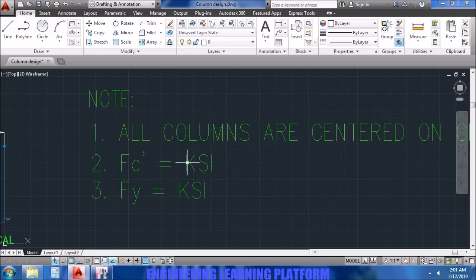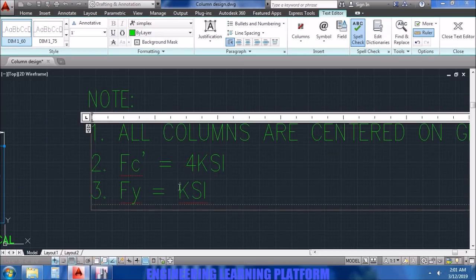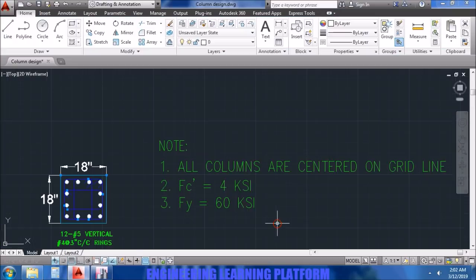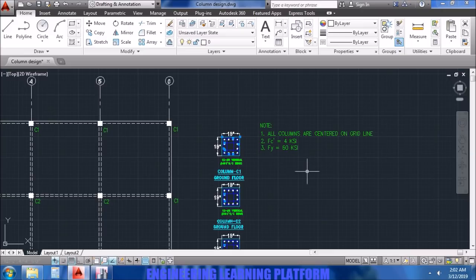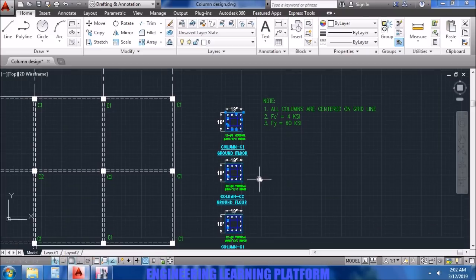Now labeling the general notes: the f'c was 4 ksi and the fy, that is the yield strength of steel, is 60 ksi. You can add further notes for the contractor if you wish to.